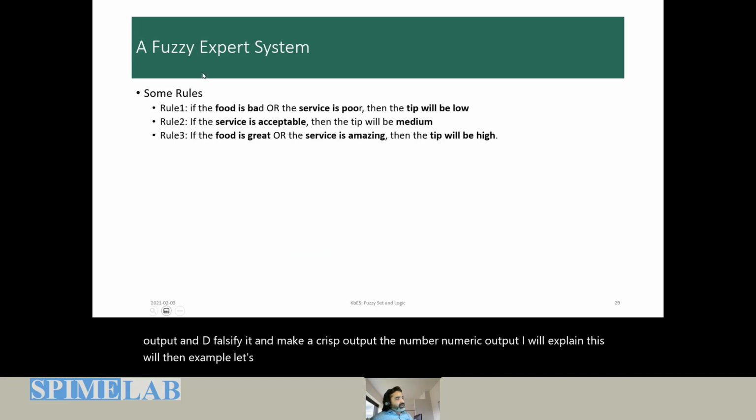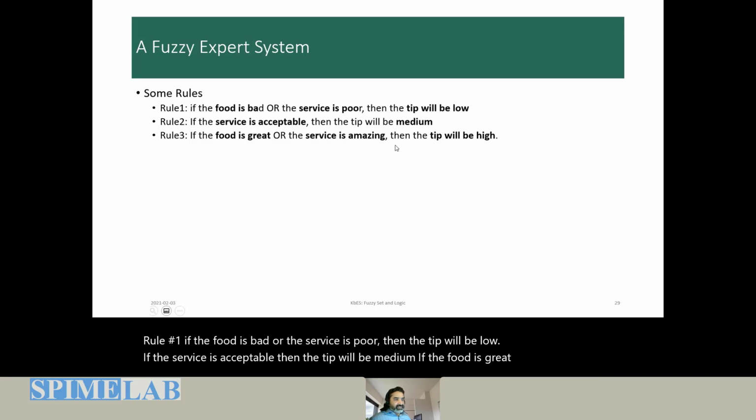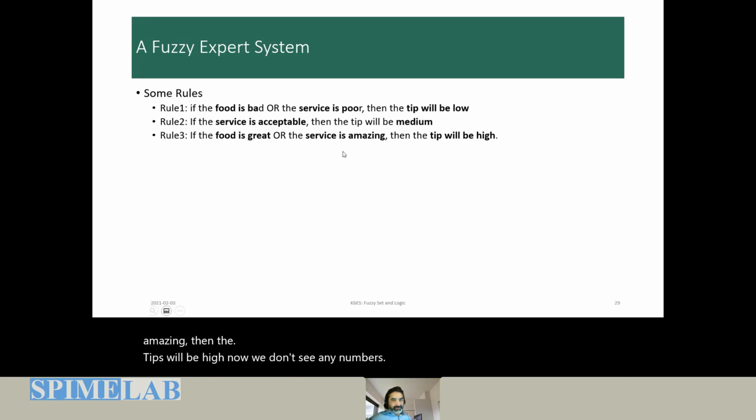Let's say we visit a restaurant, and over there you need to follow these rules while you are giving a tip. Rule number 1, if the food is bad or the service is poor, then the tip will be low. If the service is acceptable, then the tip will be medium. If the food is great or the service is amazing, then the tip will be high. Now, we don't see any numbers in these rules. These rules are expressed in natural language.